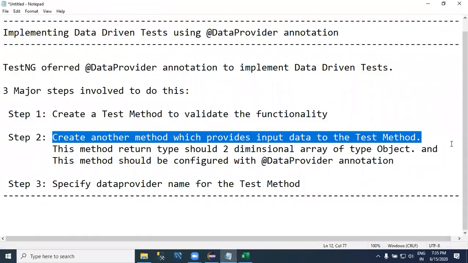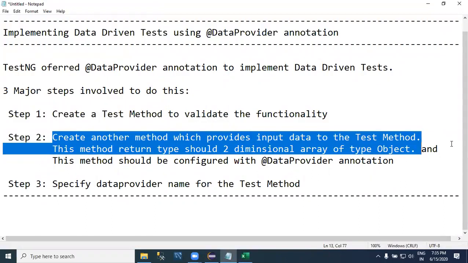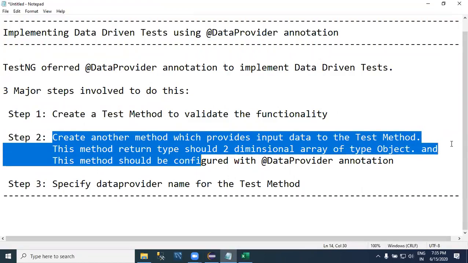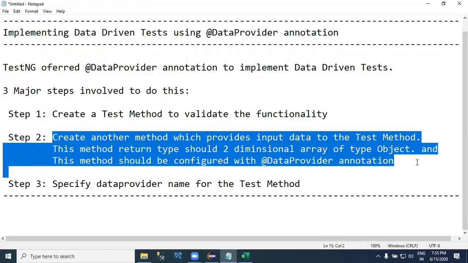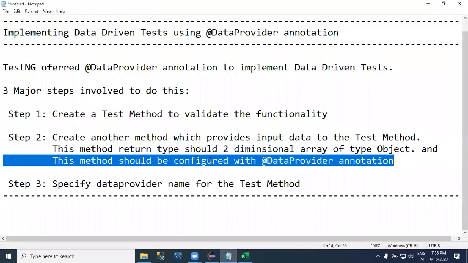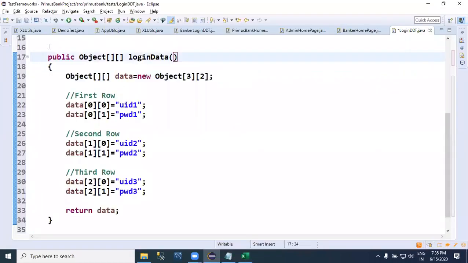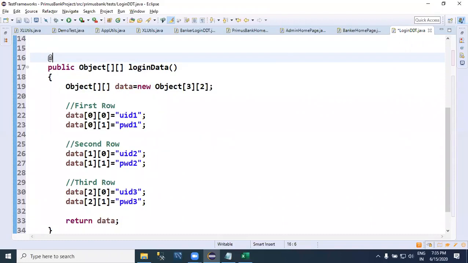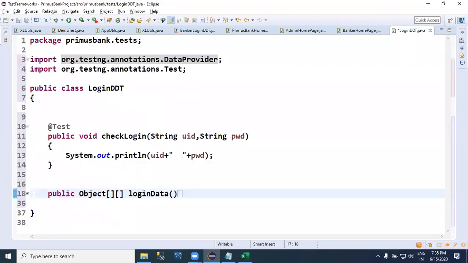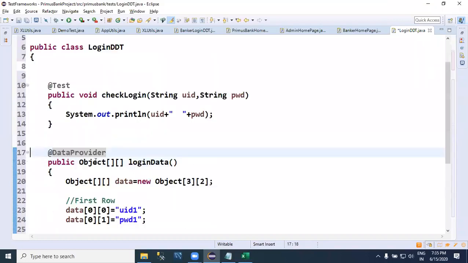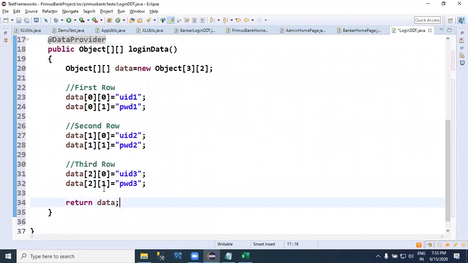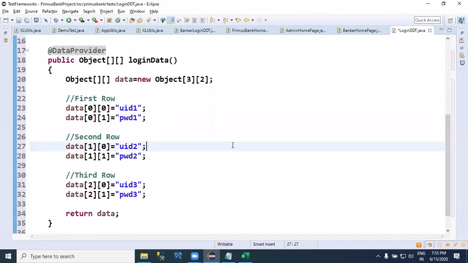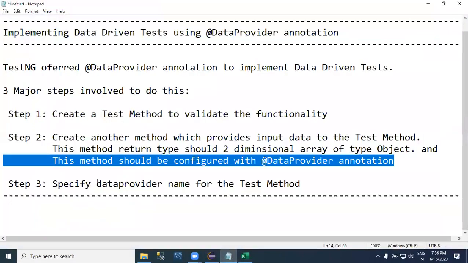We have to create another method to provide the test data. This method return type should be two-dimensional array of type object, and this method should be configured with @DataProvider annotation. So here I'm using @DataProvider annotation. Because this method is a data provider, what is the last step?